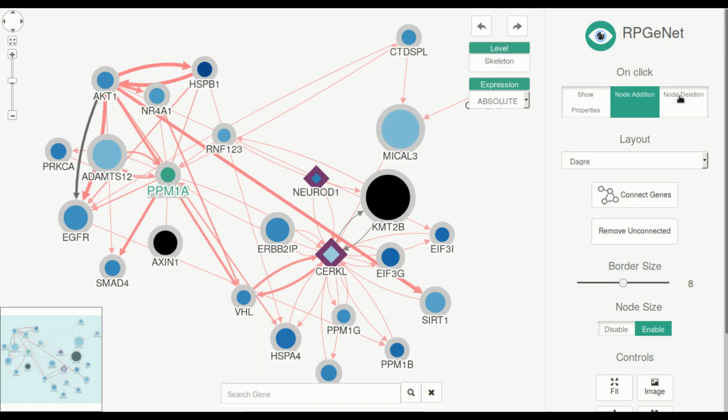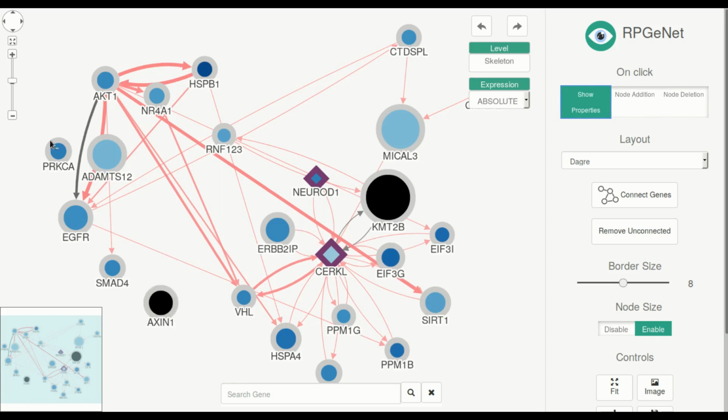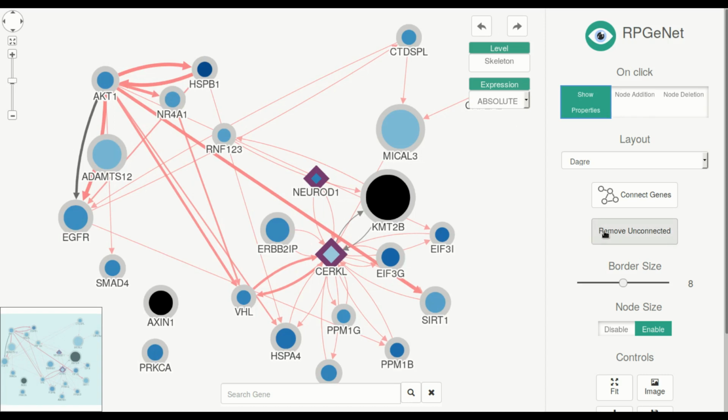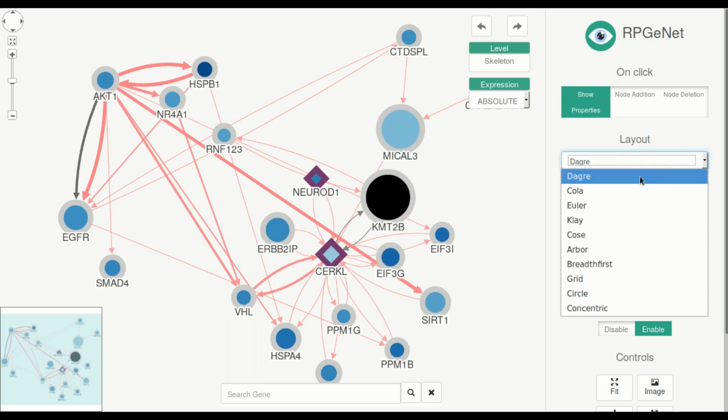We're going to go back up here to node deletion. Here we can delete a node. So let's just say we wanted to delete PPM1A. And you'll actually notice that we have a couple of genes that now don't link up to anything. And so here we can remove those unconnected by clicking on remove unconnected. Ta-da!